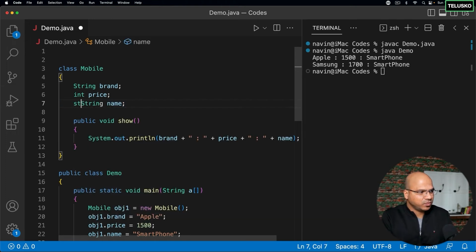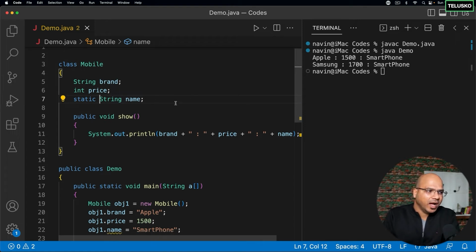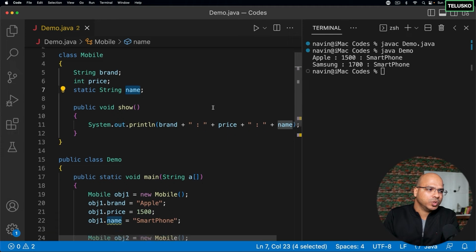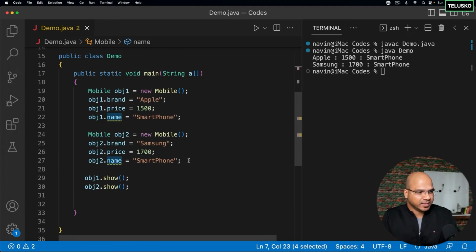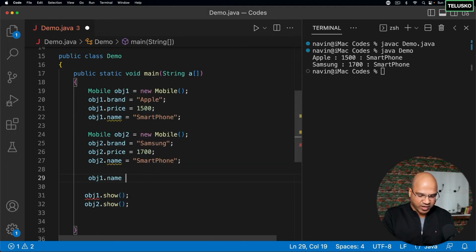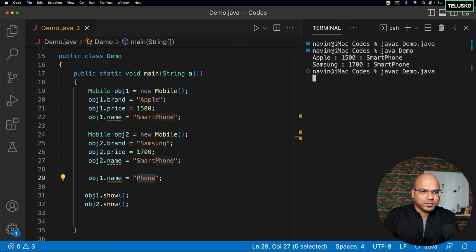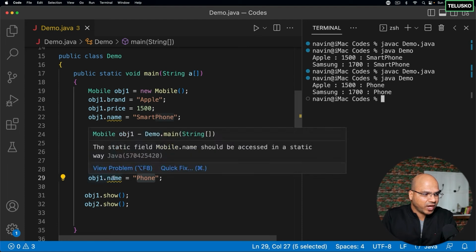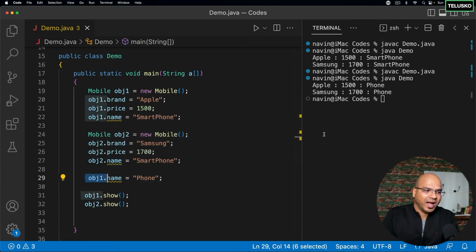Now, if you make this variable static, what we are doing is making this name variable common to all the objects. What I mean by that is, let's say after some time, if I say obj1.name and change the name to, let's say, a phone here, just a phone, not a smartphone anymore. If you make this a phone, and if you see the values, it will affect all the objects. You can see we are trying to change the name of obj1, but we are actually changing the name of obj2 as well. You can see this is also phone now.